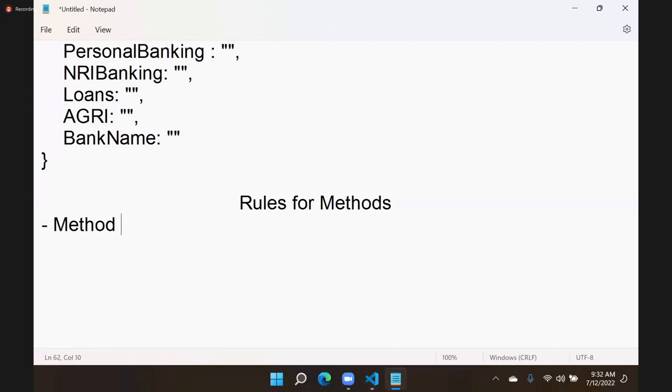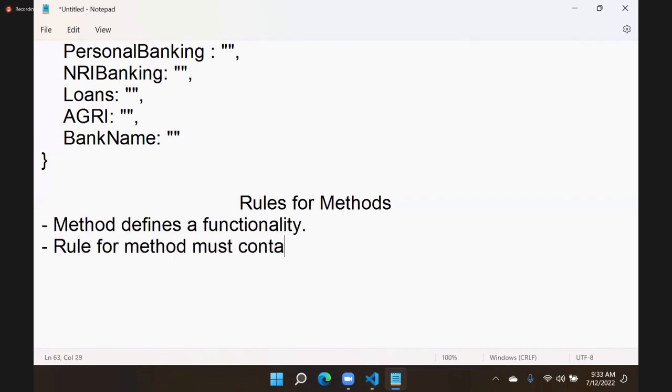A method defines a functionality. And a rule for a method must contain only the declaration of the method. It should contain only the declaration of the method. Declaration of a method means actually we have, I will tell you one simple thing here.